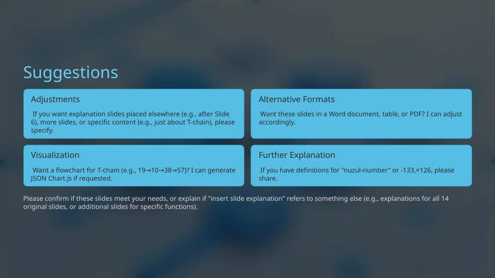Let's look at the suggestions for customization and adjustments. If you'd like explanation slides to be placed elsewhere, such as after slide 6, or if you need more slides or specific content, like just focusing on the T chain, please let me know. I'm here to tailor the presentation to your needs. Regarding visualization, if you're interested in a flowchart for the T chain, for example, showing the sequence 19 to 10 to 38 to 57, I can generate that in JSON format compatible with Chart.js, if you'd like. Just ask.